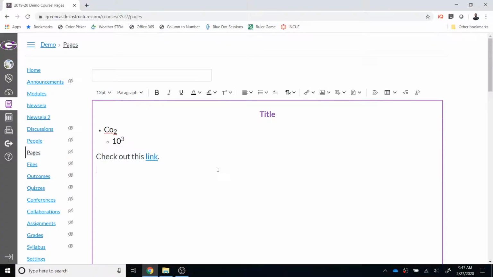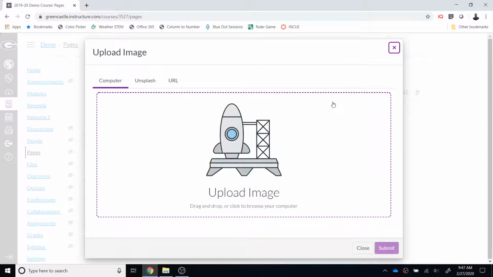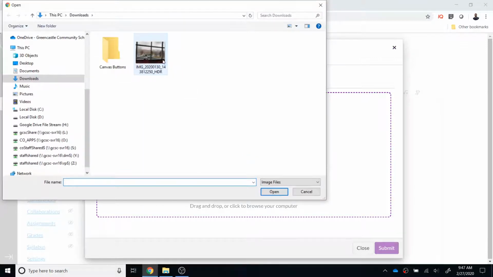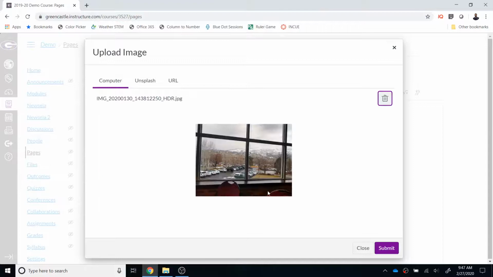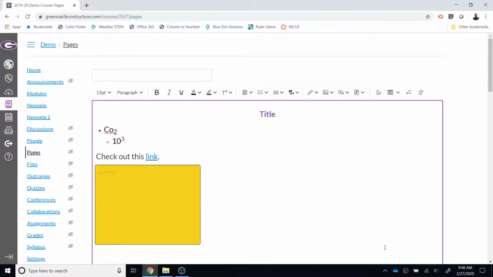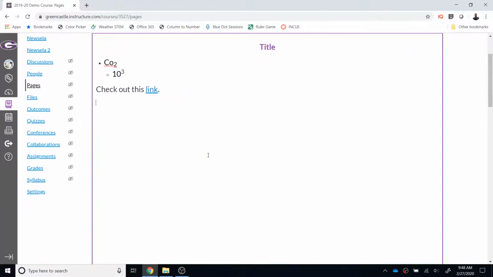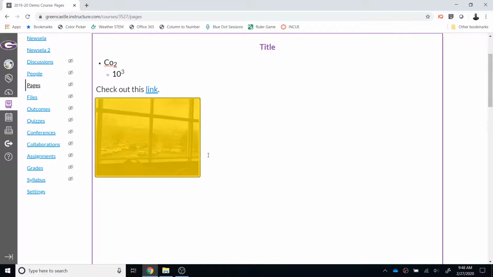The process for inserting images is very similar to the process for inserting links. To insert an image, I'm going to select the drop-down next to picture, and I'm going to select upload image. I have 3 options here, and I will run through each of those. The first option, if I click the rocket, I will be taken to my file explorer, and I can choose a picture that I would like to insert into my content, and I can select upload and then submit, and that picture will be inserted into the course content.